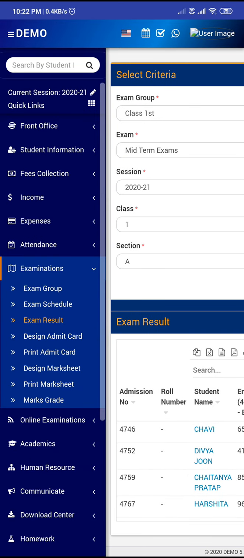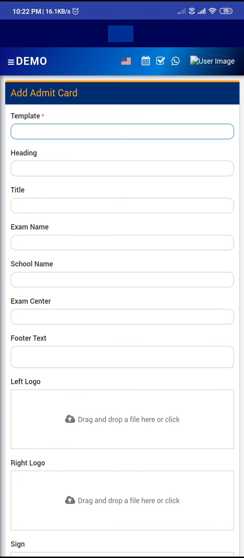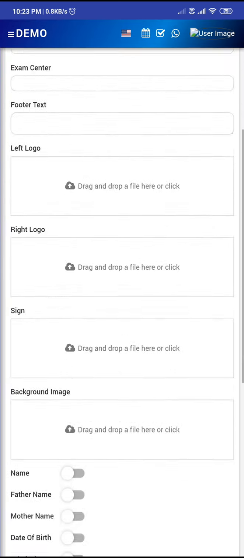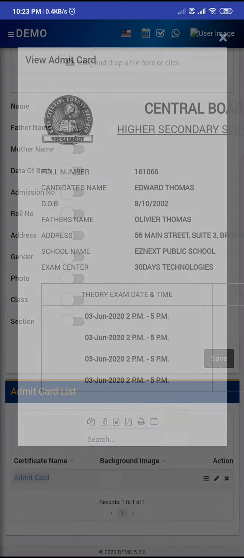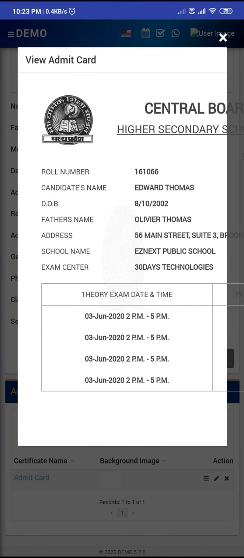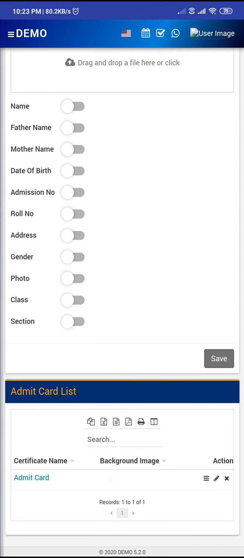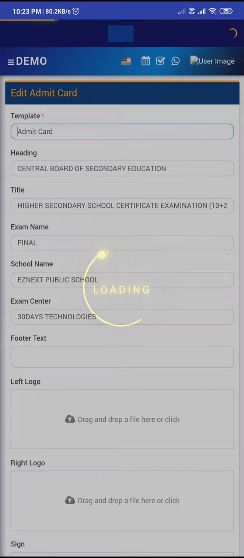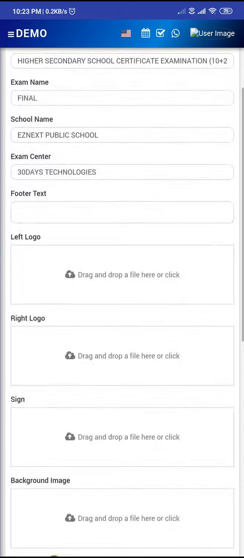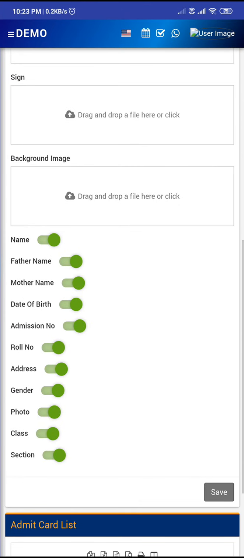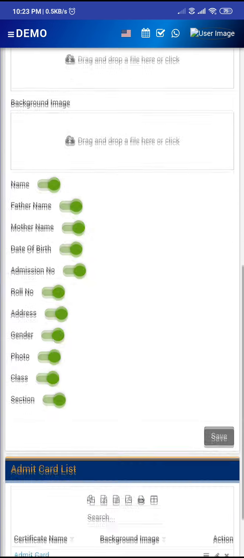The next option is for designing the admit card. You can give name to your template and add a heading, exam name, school name, and other things. For example, this is an already added template. You can click on the edit icon to edit it. You can add a background image and logo too. And if you don't want any detail, you can turn it off from here. And finally, save your template.